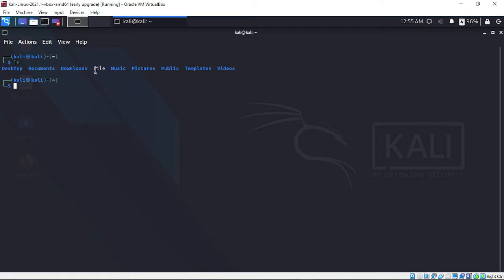So I have a file which is named file. I wanted to view that file. What you have to do is just type cat followed by the file name and then click on enter. So you can see the text inside that file over here, which is written as hello world. So this is the main purpose of the cat command.